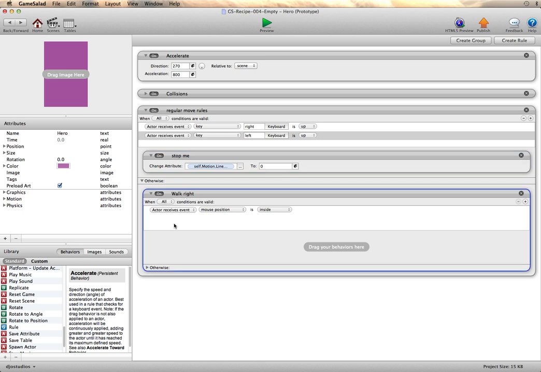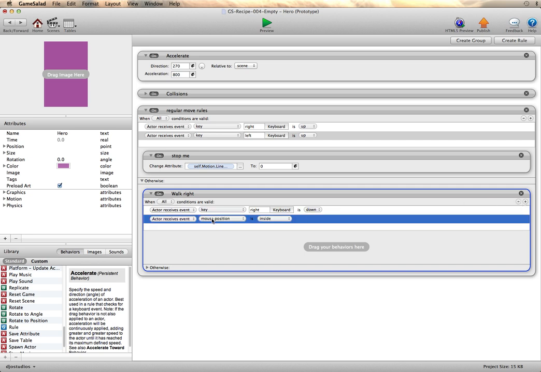Again, we're going to have 2 conditions here. One will be whether the right key is pressed down, and the other is to check whether the actor called hero is sitting on the ground. If it's not on the ground, we don't want to be able to move it left or right. So let's start with the key. Keyboard right is down this time. And we'll add one more condition here. When actor receives event, overlaps or collides with floor. So it has to be on the floor, and the right arrow key needs to be pressed down. We'll add a change attribute here.